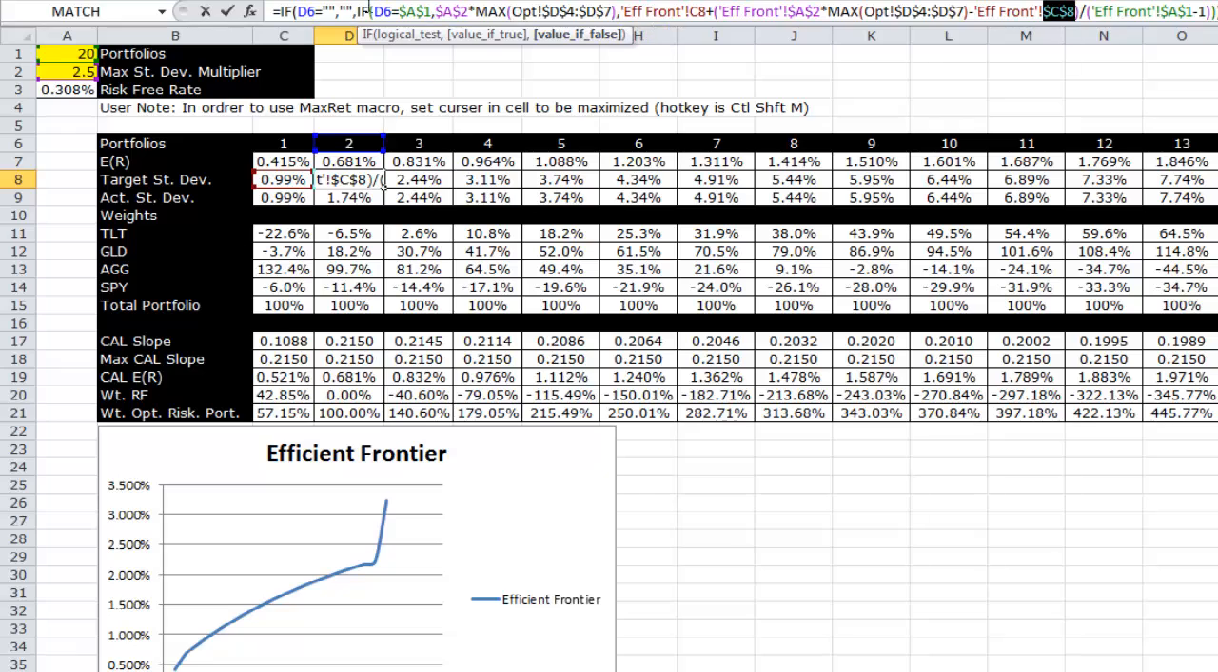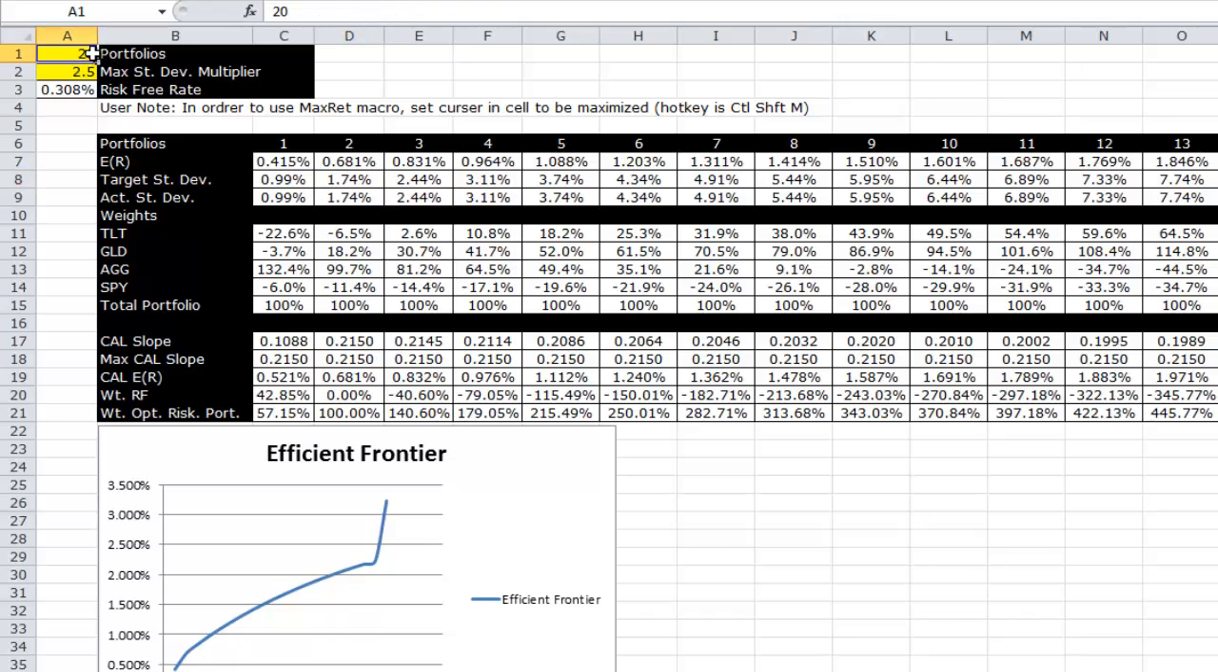If you go through this equation right here in cell D8, it says if there's no portfolio, then don't give me a standard deviation. If the portfolio is the last portfolio, then give me my maximum individual standard deviation from the optimization spreadsheet times my multiplier. So in other words, if this is the last portfolio, give me the maximum standard deviation. But what if we're in between? If we're in between, then we slowly want to ratchet up. So we want to take the previous standard deviation and add to it.